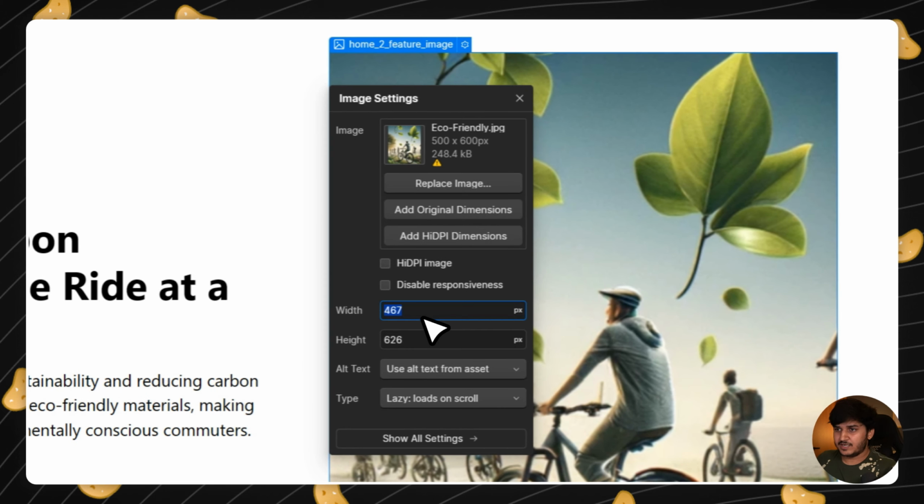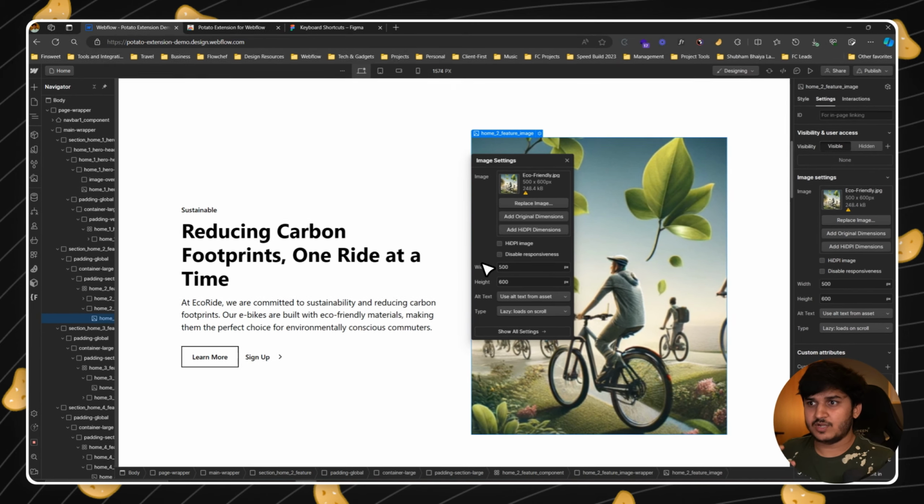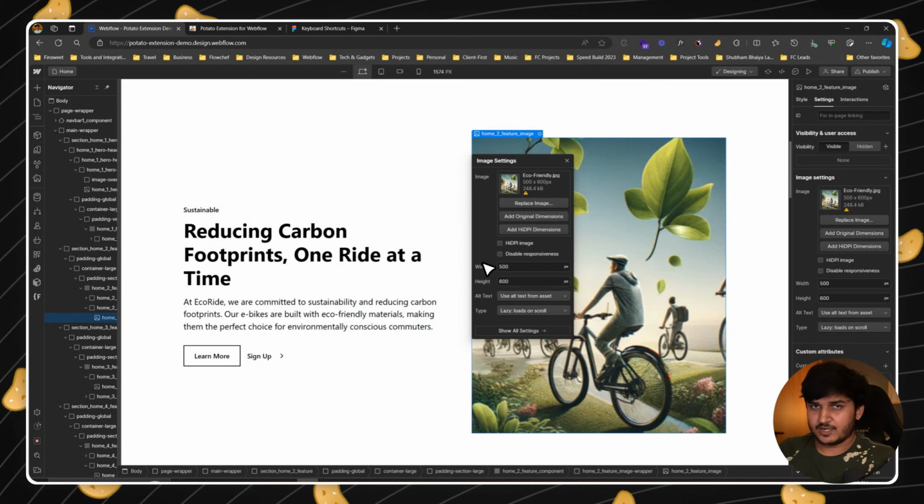So for that, you can double click on it and you can type the numbers from your image. Like this image is 500 by 600. So this is how you can do it. But the thing is, Webflow doesn't give us an option to add it automatically. That is where Potato comes in.